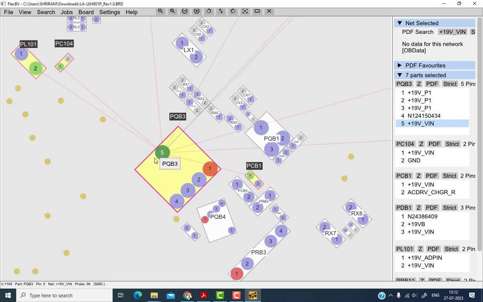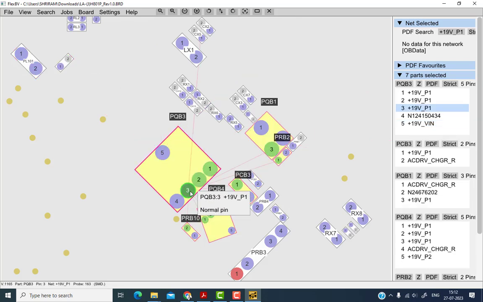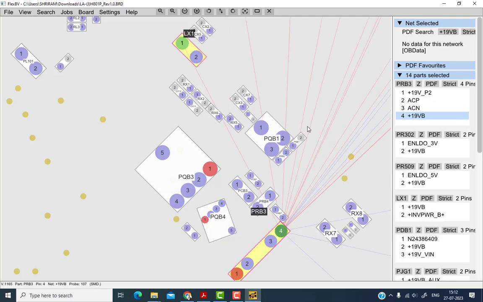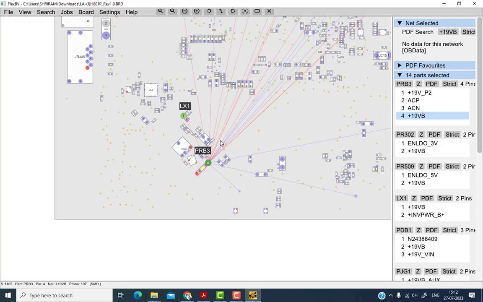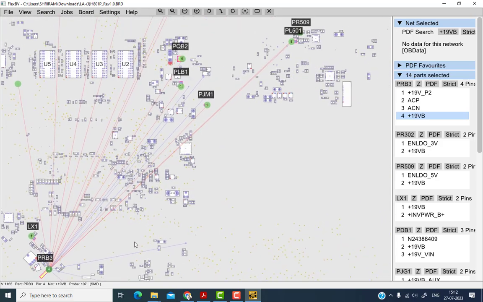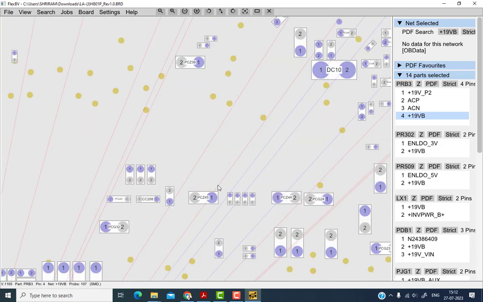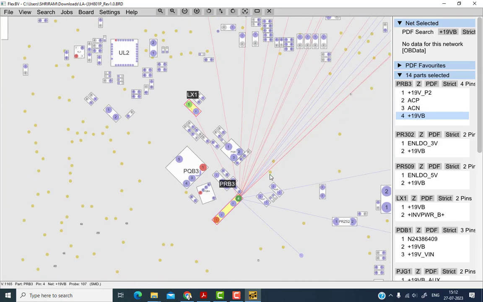That means the supply is coming through here, then coming to here, then connecting to here, and then going to this resistor, and from that resistor the output is going to the entire motherboard. See, it's going to so many points, all the buck converters on both sides. This voltage is going everywhere. Most of the sides, it's going everywhere.